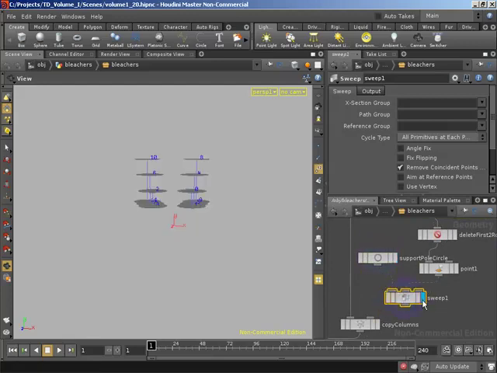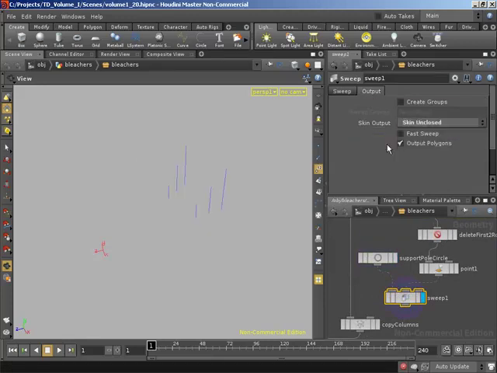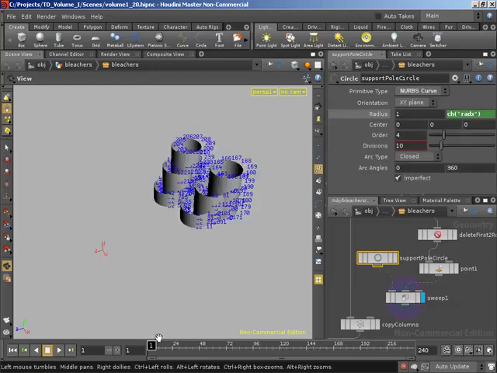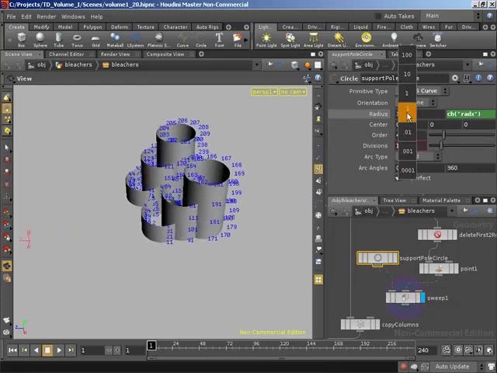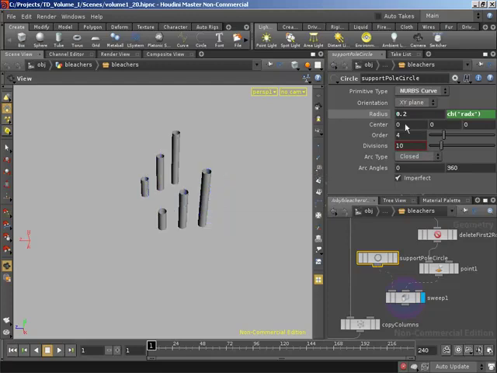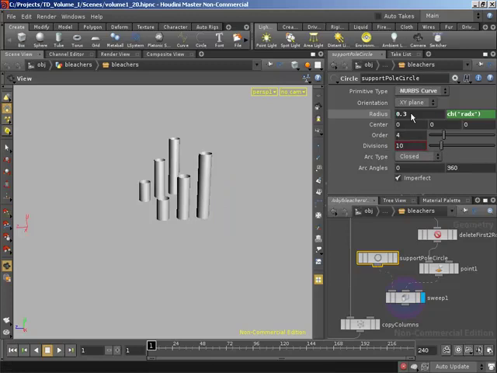If we bring our visibility down to the sweep, we do need to make sure on the output tab of the sweep we skin unclosed, and set our circle to NURBS so that it actually knows how to deal with the information to create a skin. Currently the radius is far too large, but I'm going to middle click and bring this down slightly, and we can see the effect. I'll turn off point numbers as well. See the effect that the radius control is going to have on our supports. So I'm just going to quickly promote it up to our asset.